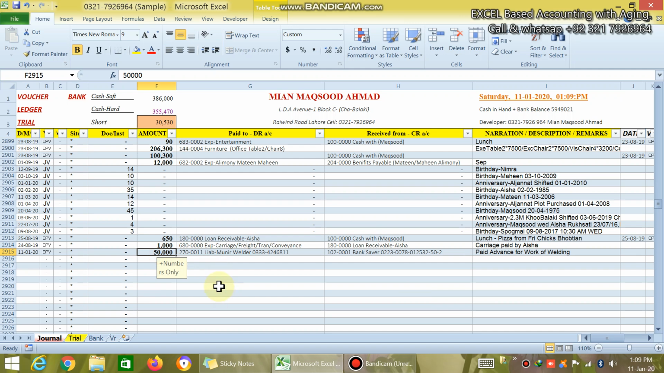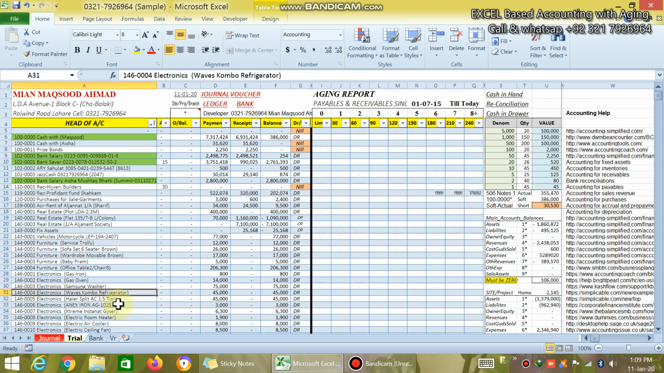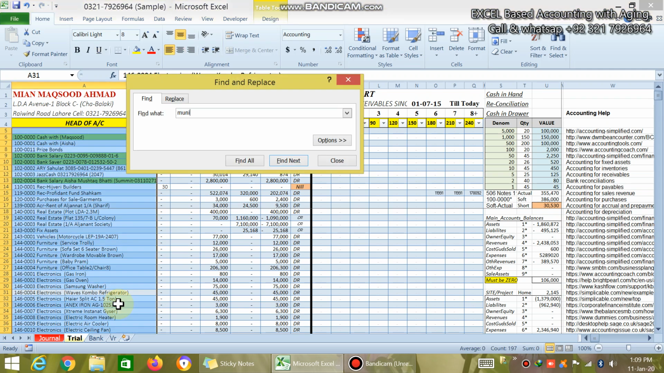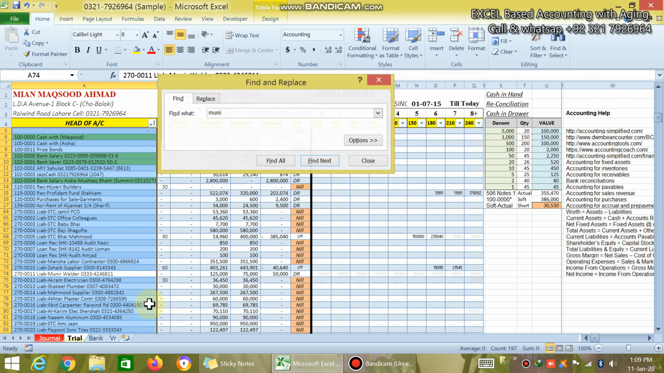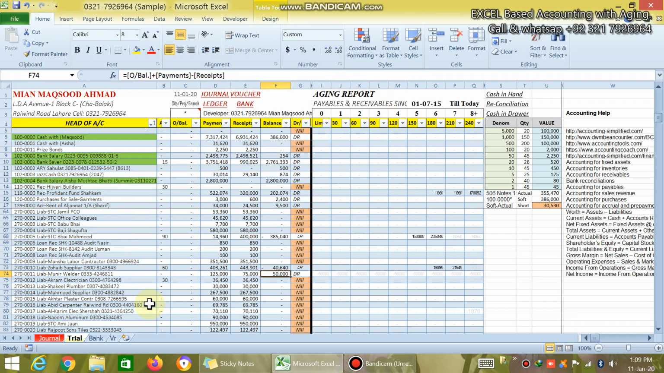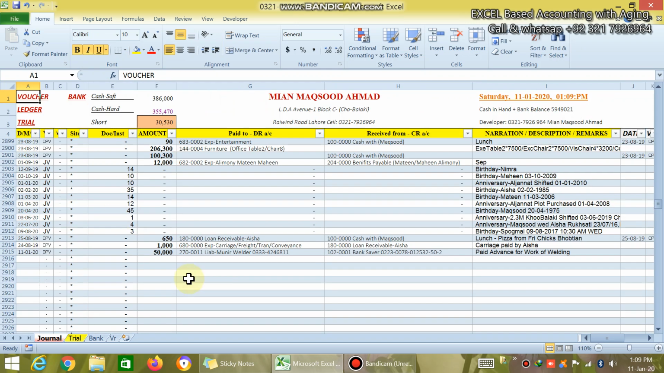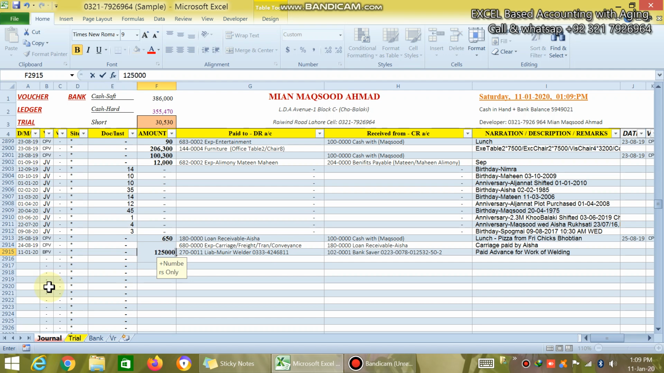Now we will see how this figure affects the account of Munir Welder. Here we will come to trial from here or here. See Munir Welder. Control F, search there. Here the account of 50,000 has been debited. If you come and see in the journal, if you say that it is not the 50,000, it was 125,000, you will see the effect here in trial.